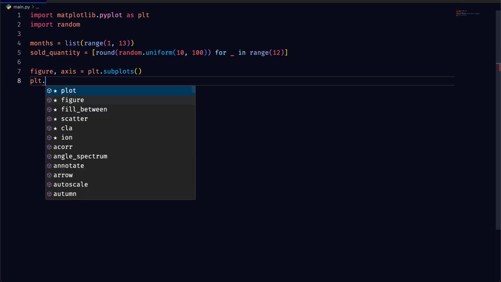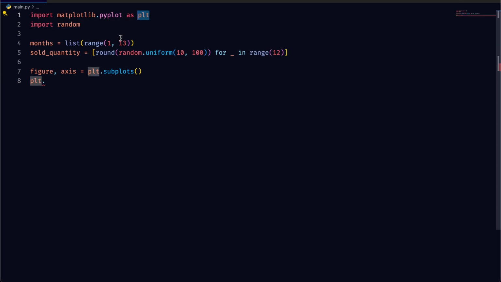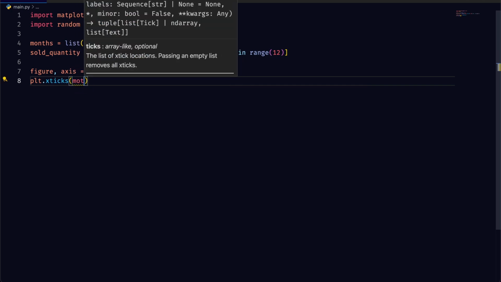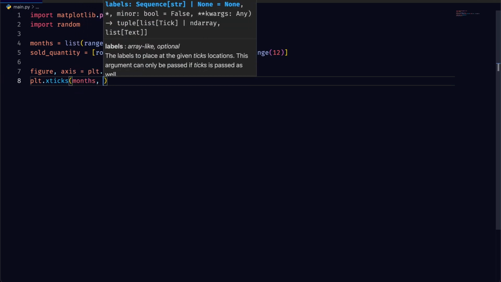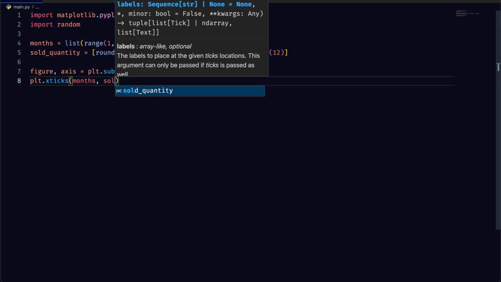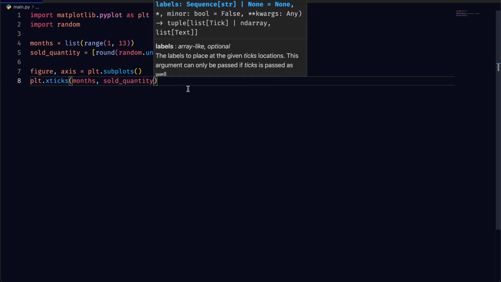Okay, we are going to call the plt here, the matplotlib, and here we have to call this function called xticks. So this xticks is going to be the actual markings inside the graphs, and I'll be explaining this in a minute. And we are going to pass these two lists over here, months and sold quantity.